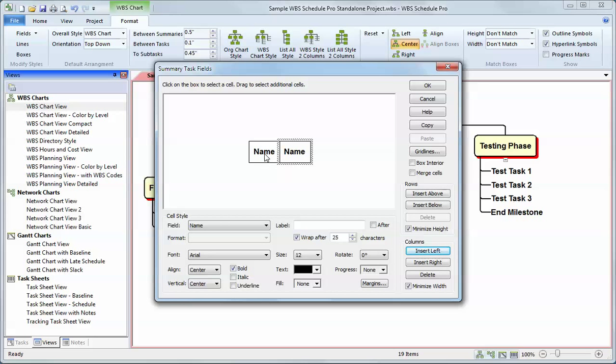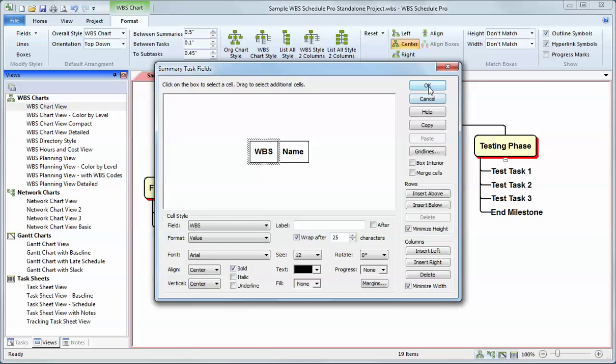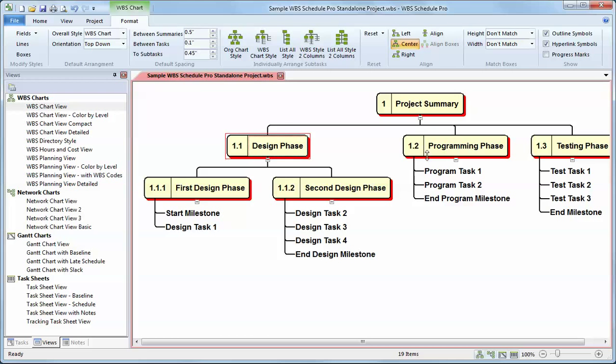But what I've done is I've added another column which simply repeats the column that was selected, and I can choose the field I wish to put in that other field. For example, I can put the WBS field in there. So right off the bat, if I click OK, this is what I get. I get the WBS number next to the task name field. Again, just for the summary task.